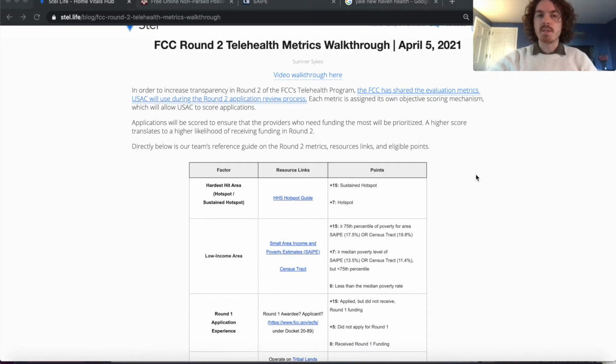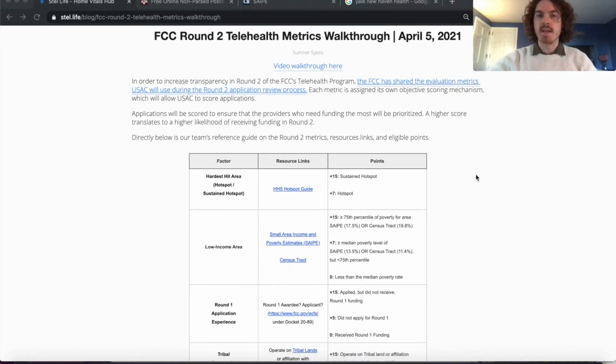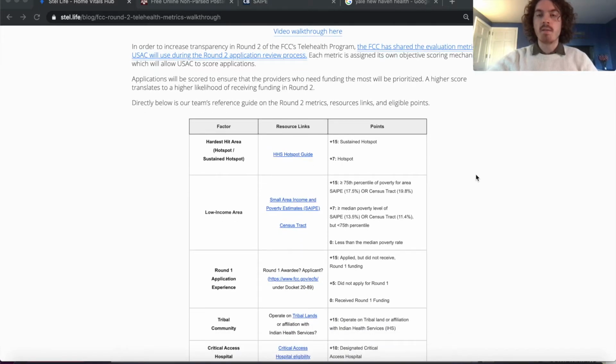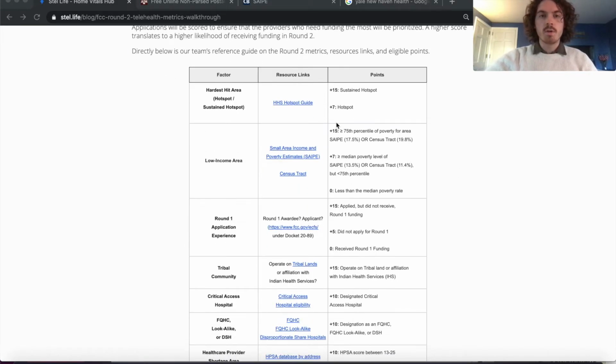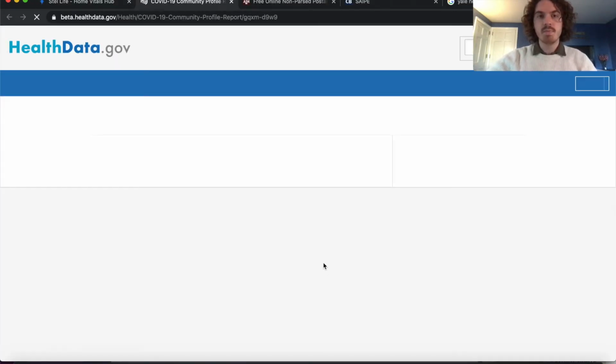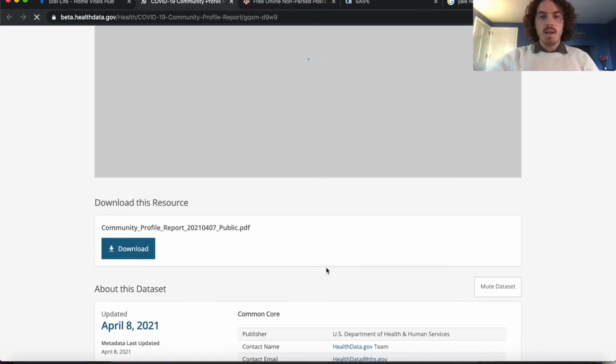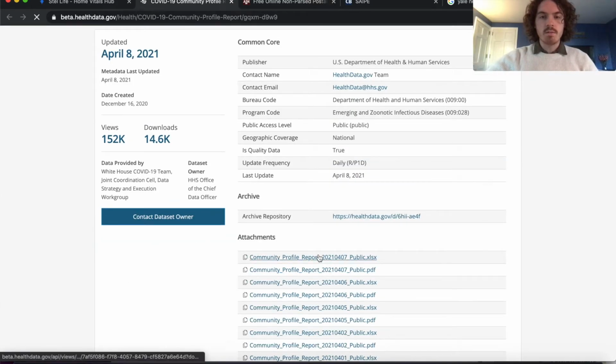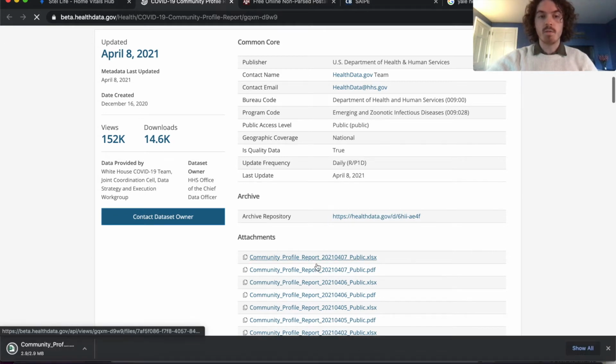So the biggest difference in this round is the set of metrics that the FCC released to ensure that the funding in this round goes to the hardest hit and most in need areas. And there's a few different factors they're using to judge that. First is the hardest hit hotspot or sustained hotspot as it relates to COVID data. To find this information, you'll go to healthdata.gov. And then about halfway down the page, you'll download the most recent Excel file of the community profile report.